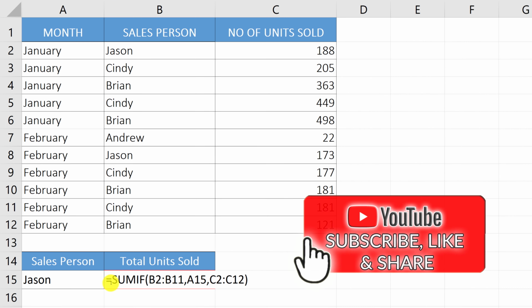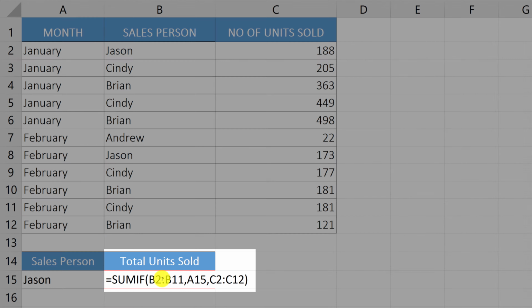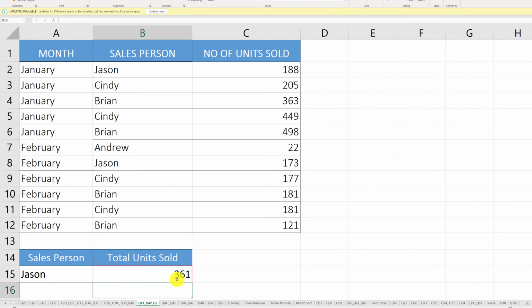This is how the SUMIF function will look to calculate the required values. We have a range of B2 through B11, which is the names of salespeople, and we are finding values for Jason, which is the value of A15. And then we're getting the sum of values in column C, with the range of values C2 through C12. So when we hit enter to complete the calculation, for Jason, 361 units have been sold.